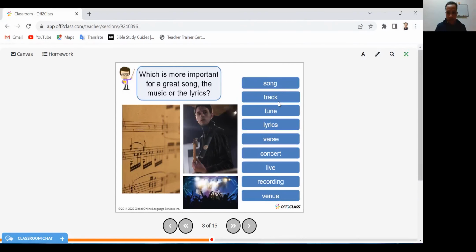Now, over here on the right, we also have some more vocabulary that deals with performance and music. So over here we have the song, the track, the tune, lyrics and verse, concert, live, recording, and venue. Now, what do you think concert refers to?